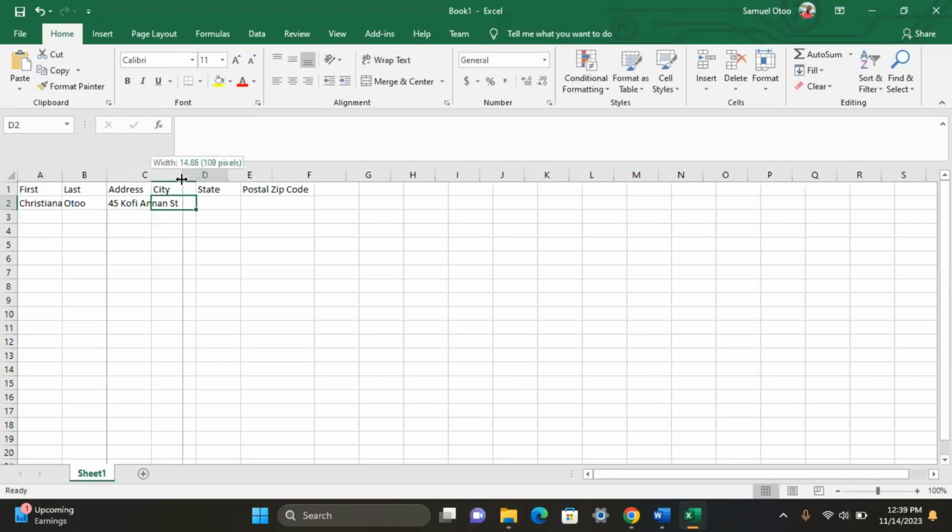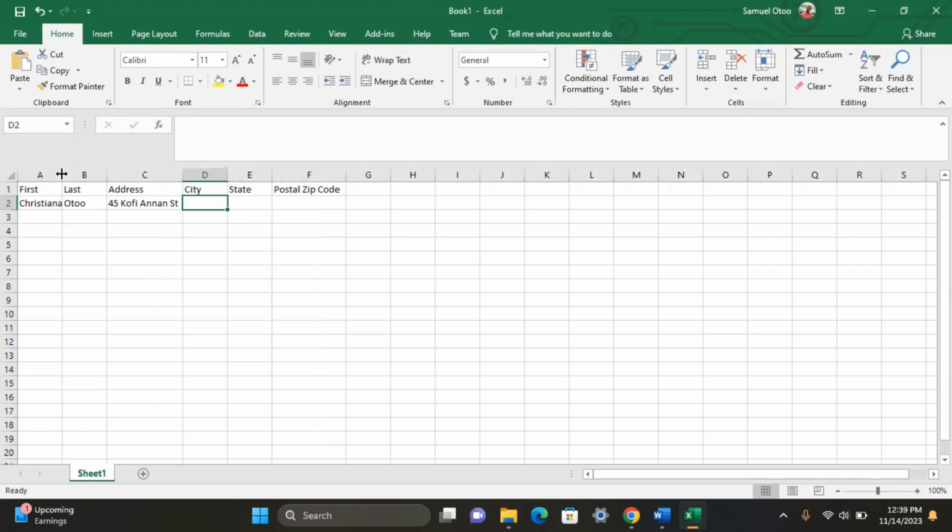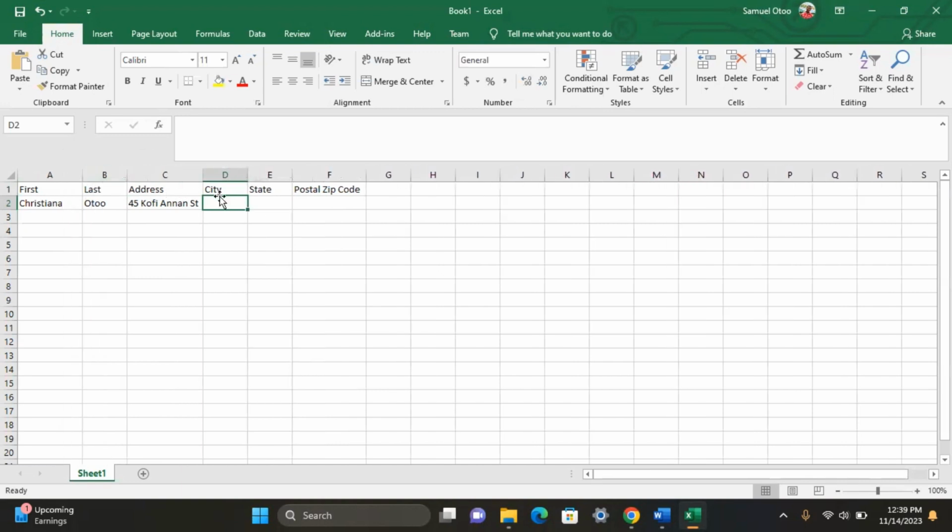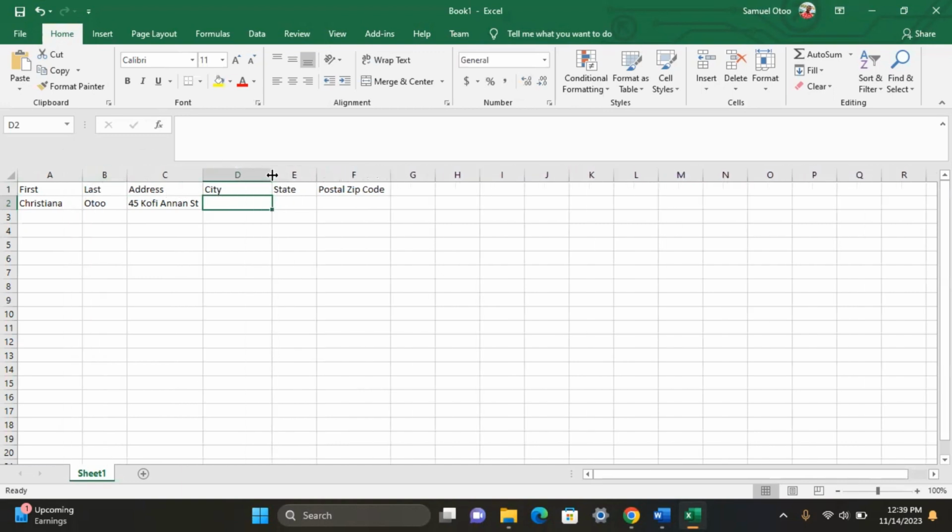Let me enlarge it. Okay, great. So Mankesim, and then state, I'll say probably Central Region. And then I'll just create a random postal code.